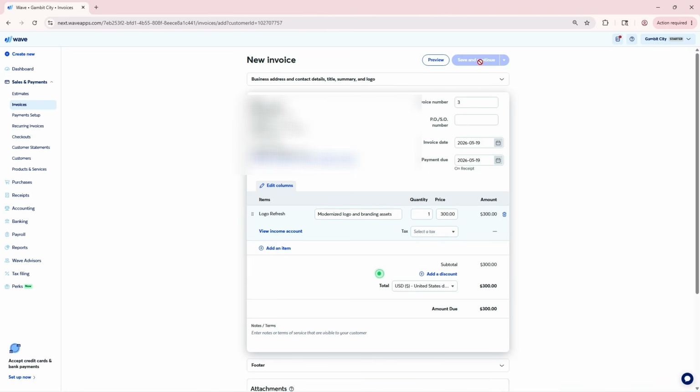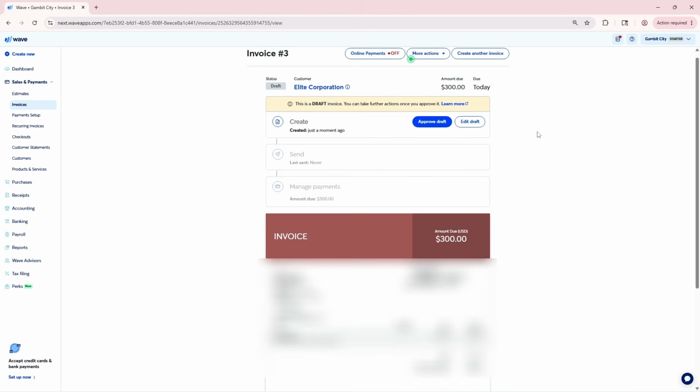And that's it. You can now create and manage customers in Wave Accounting with confidence.